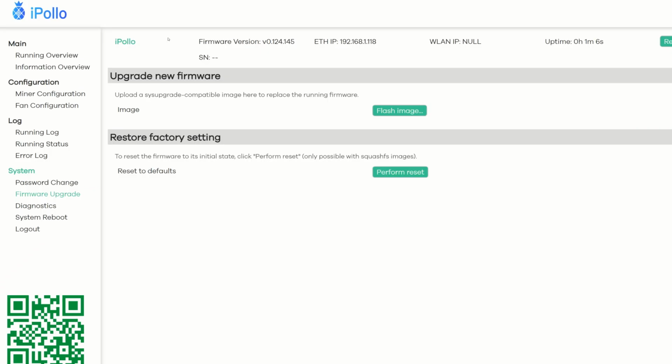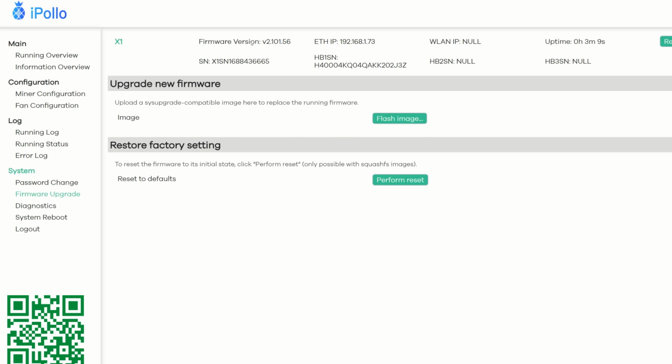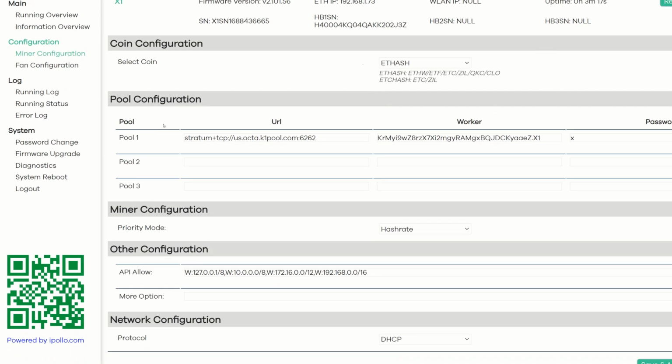Okay, so it looks like the latest version is installed on both of them. Here is the V1H, 1.24.145, and here is the X1 version, 2.101.56. So now we got to set up our miner. So I'm going to go into miner config here. We are going to be using, make sure you're on the right one, ETH hash for this, and then we're going to pull this back. It looks like it saved all my settings here.